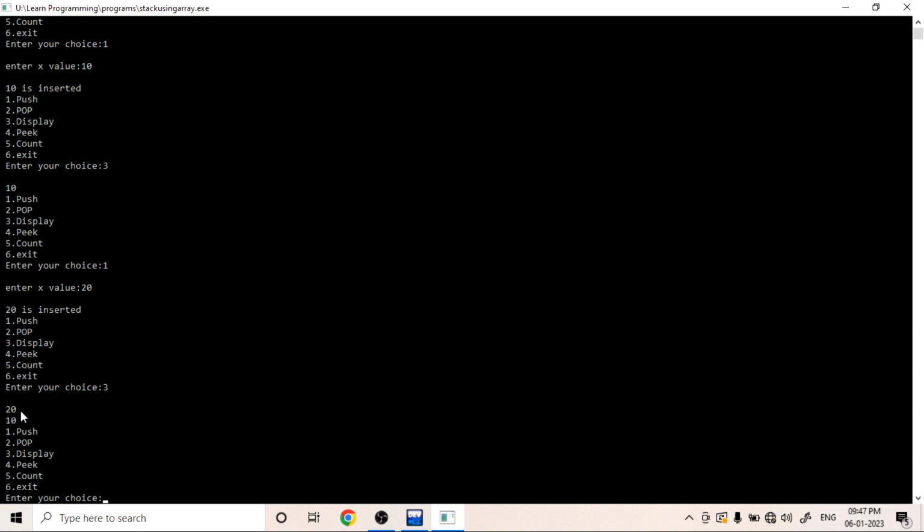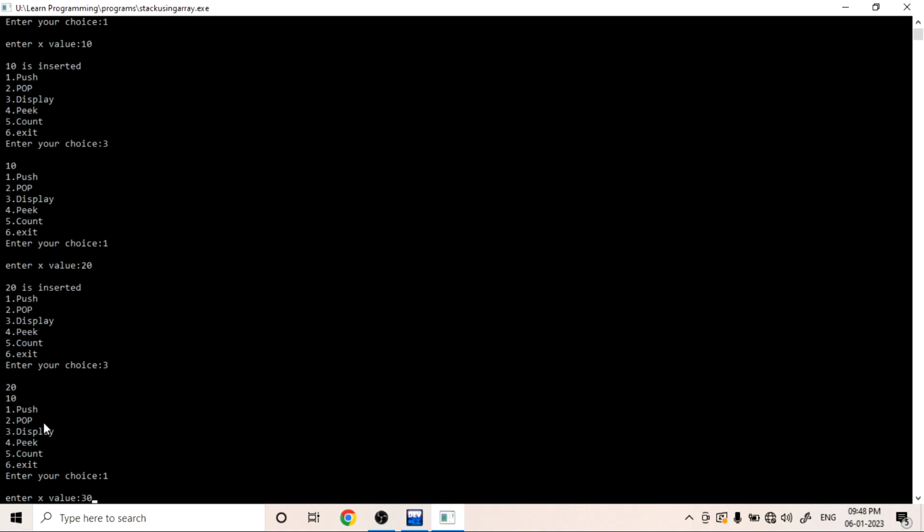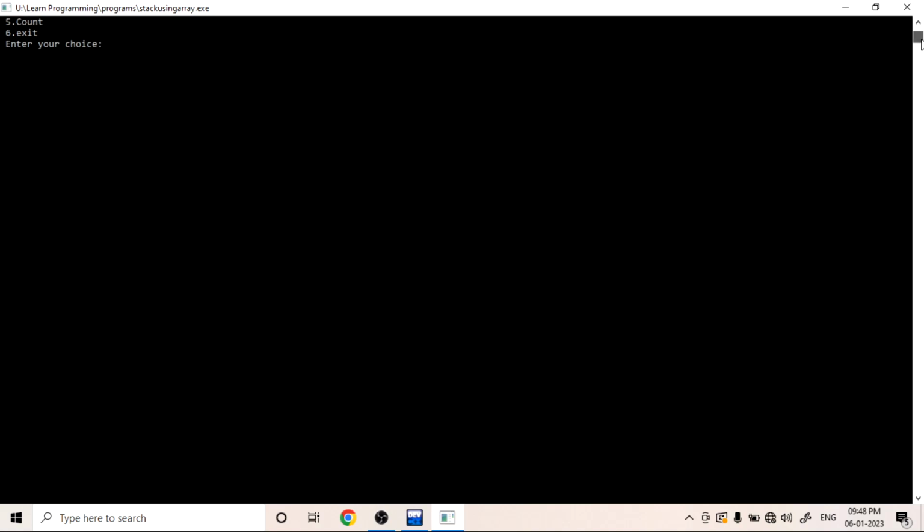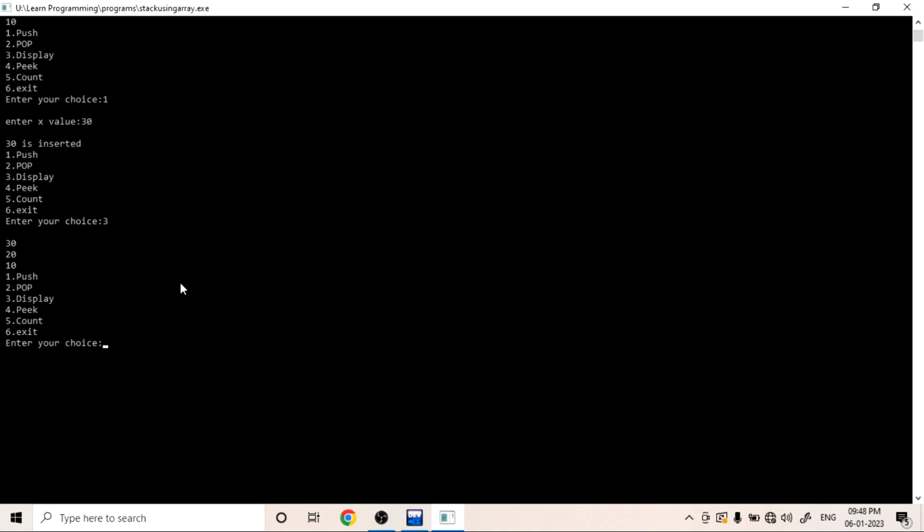Now let me insert one more value. Let me insert 30 this time. Let me scroll this down a little. Enter. Now you can see that it is telling that 30 is inserted. Let me display them now. You can see we have 30, 20 and 10. Now you can see that 30 is the topmost element, or the most recently inserted value.